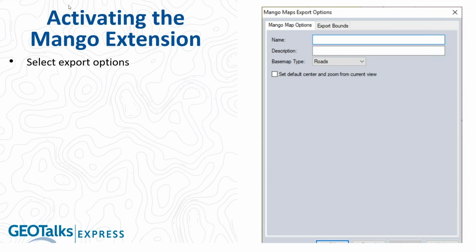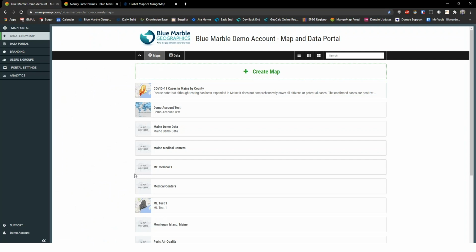So we're gonna change gears now. We're gonna leave Global Mapper and go into our Mango map portal. What you should all be seeing now is one of Blue Marble's test Mango map portals. Once you have a Mango account, your home page will be this map portal page. You'll have your list of maps on the main map page. Anything that's grayed out just hasn't been published yet. Anything with a thumbnail is a published map.